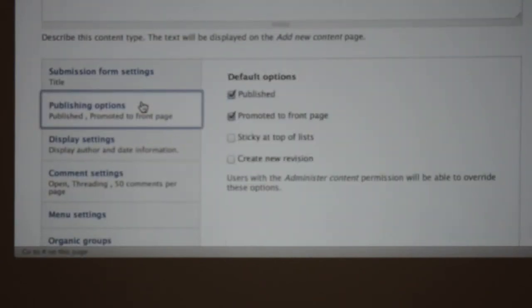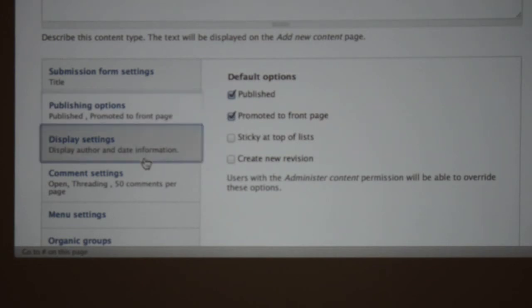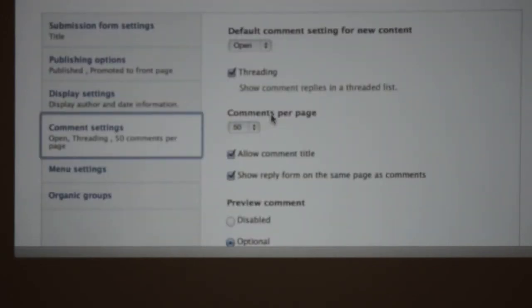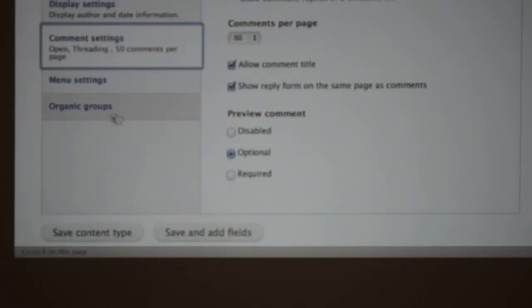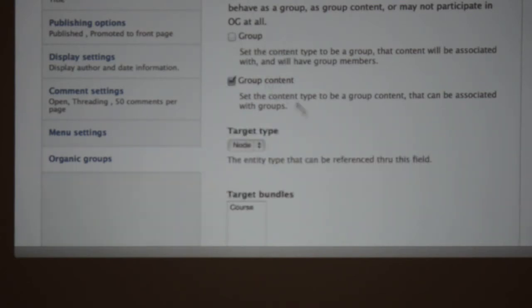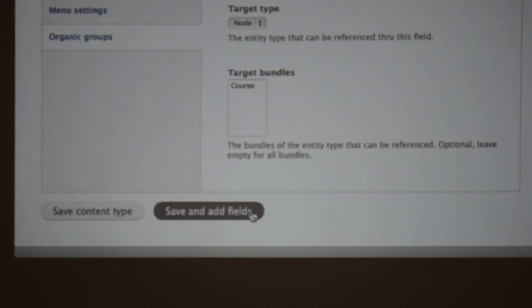Publish. Okay. Display. Okay. Comments here might be interesting because if you have a classroom and your students are working on it, it might be good for them to comment on a worksheet that they have to do. We're going to keep that on. Organic groups again, we're not going to use group here. This isn't group, this is group content. Save and add fields.